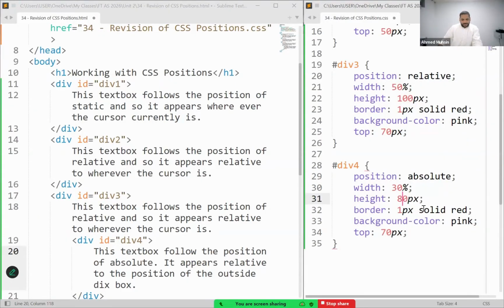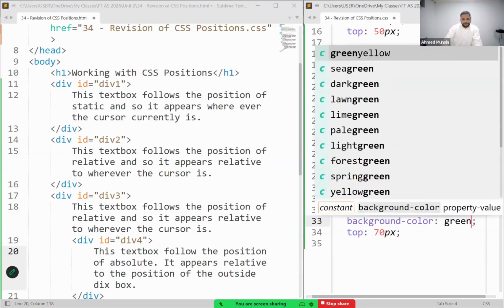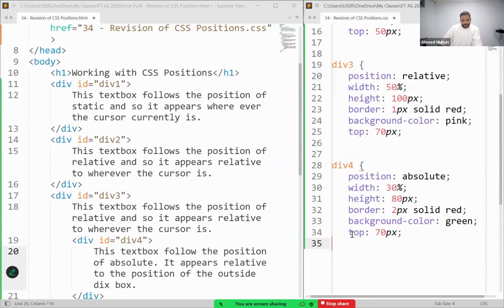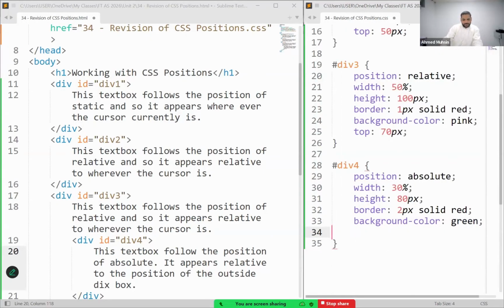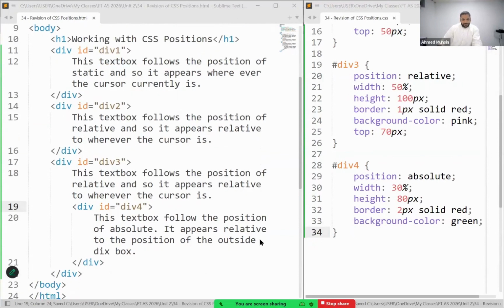The border doesn't matter. I'll make it thicker, 2 pixels. The background color also, I'll change it so you all can see it. I'll make it green. The background color is green. This top, I'm going to remove it. Boys, can you all watch first? Save it. What did I tell you all, everyone?